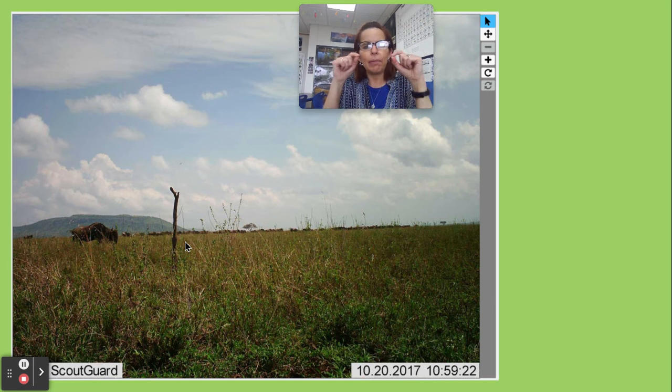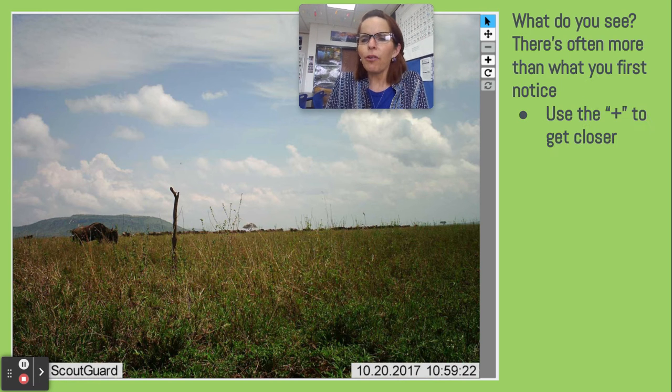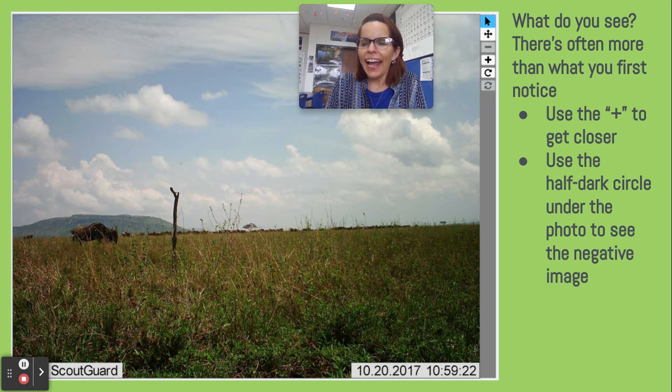I often pinch the picture open as wide as possible so that I can see how many animals are there. So there's often more than what you first notice. Use the plus. It doesn't show you the plus on this image, I don't think, but there's a plus on the picture to get closer. There's a half dark circle.